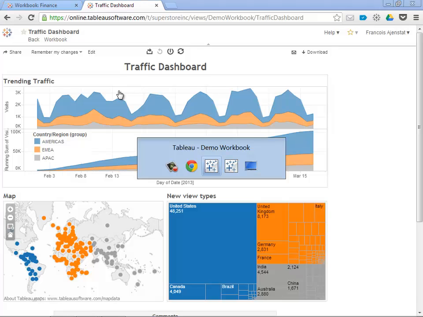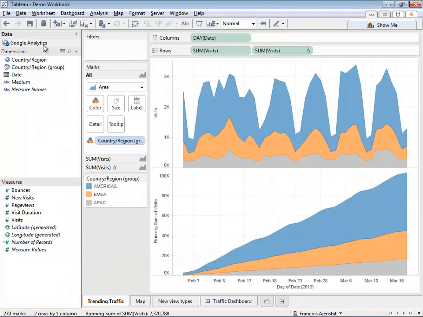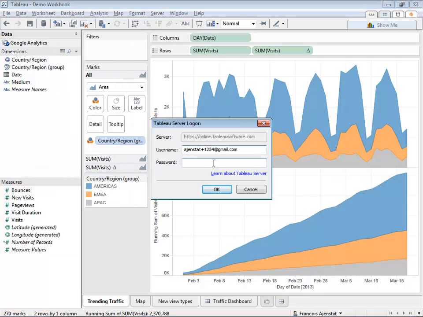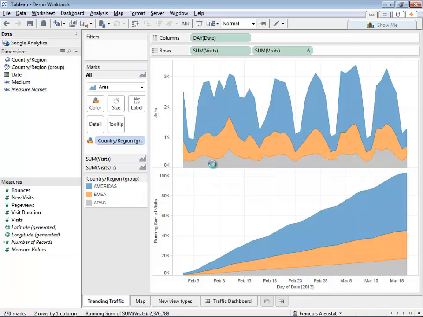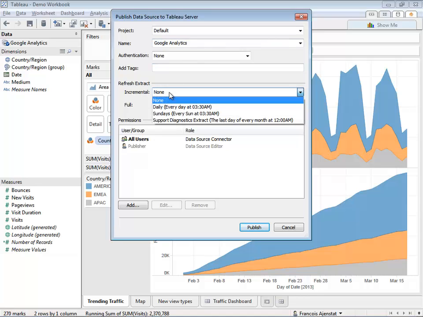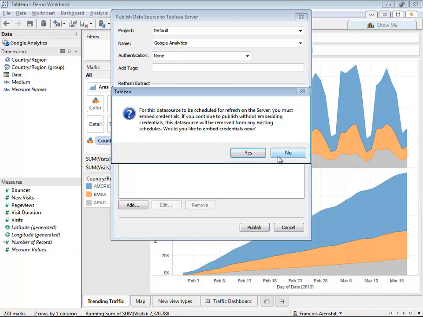I can publish workbooks, but I can also publish data sources. In this case, on this workbook, I have a data source called Google Analytics that is pulled in from Google Analytics. I can just publish that data source directly to the server. Again, we must provide our credentials. And now I'll just share that one data source to the server. Choose whether you want to refresh that extract on an incremental basis. We'll say daily, or choose a full refresh, and then publish.